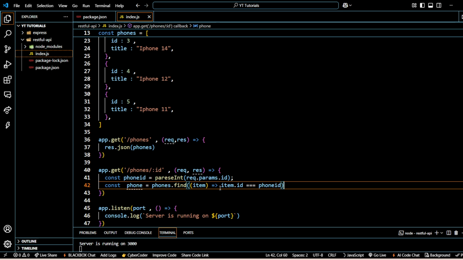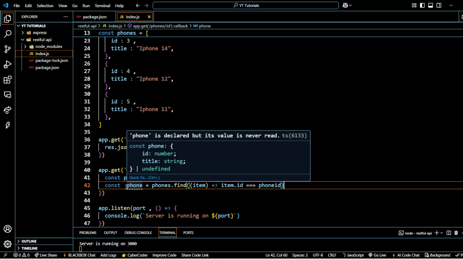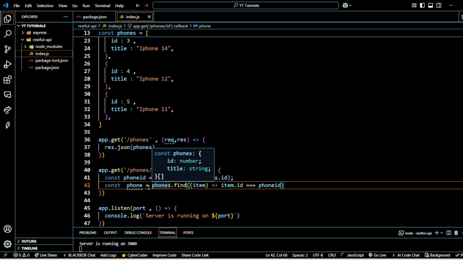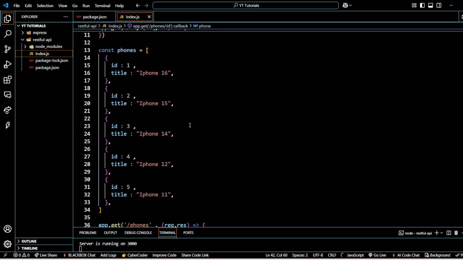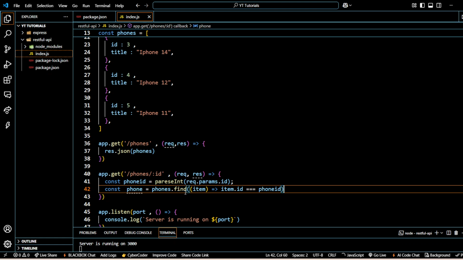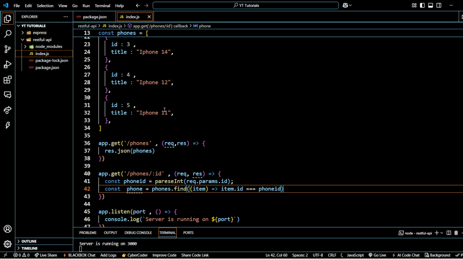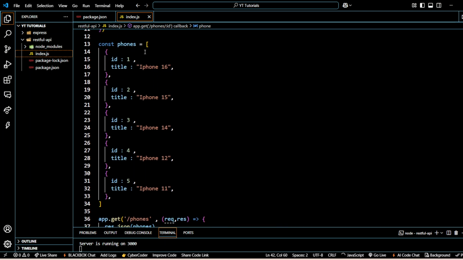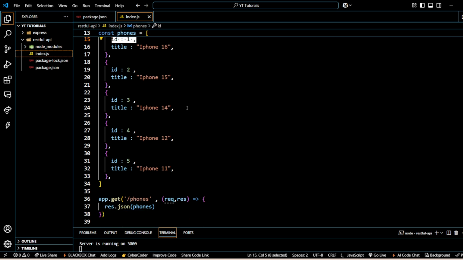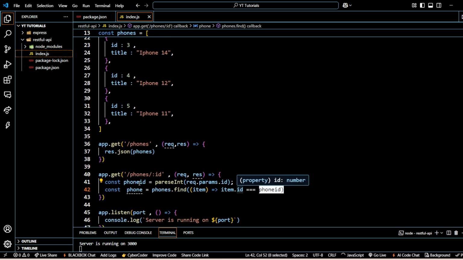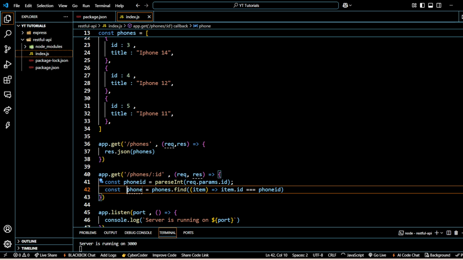I guess you understood this line of code. If not, I'm trying to explain it. From this line of code, what is happening is you are going through this phones array, using the find function, which helps to go through the entire array. You are searching for item.id, that is inside this array, equal to the phone id that the user is dynamically entering or sending in the request. If they are equal, we are getting the phone.